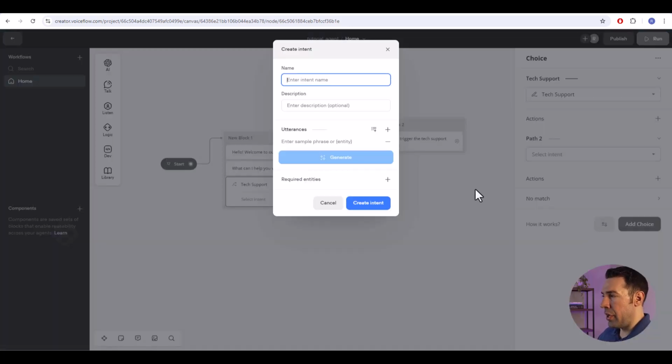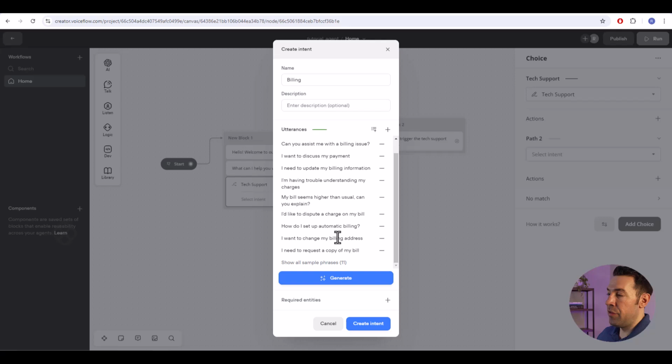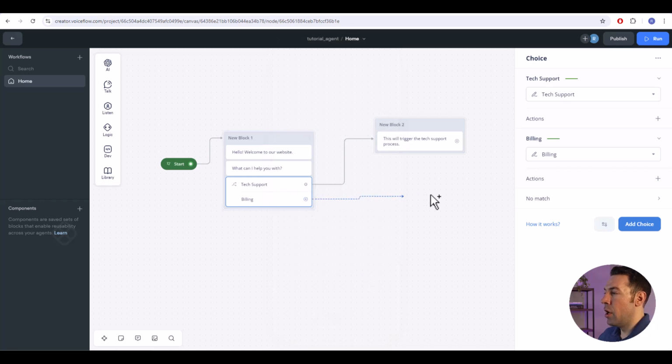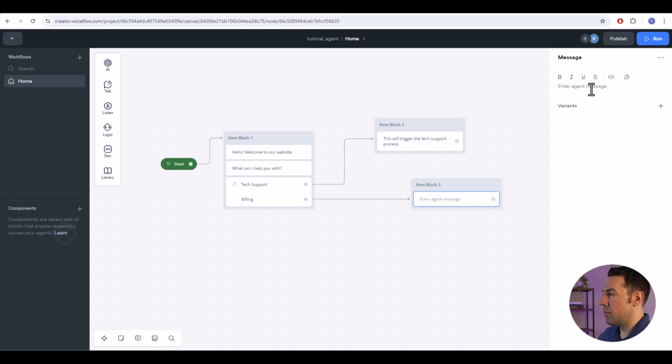We'll go ahead and create a new intent here. We'll do billing. Do the same thing where we create some sample utterances and use the generate function to populate a bunch. And we'll go ahead and create that intent as well. So we have two intents up and running. I'll create a simple path for this one just for completeness.